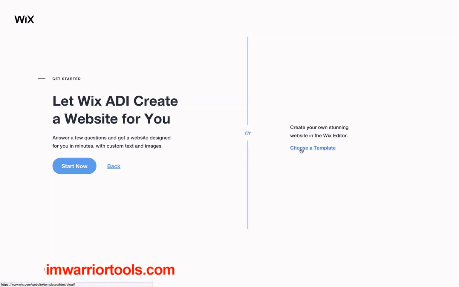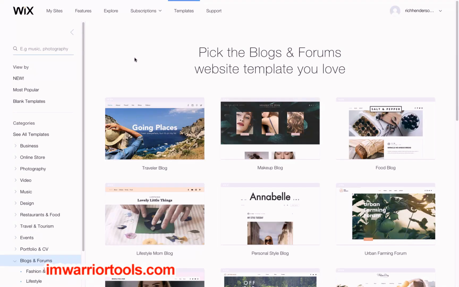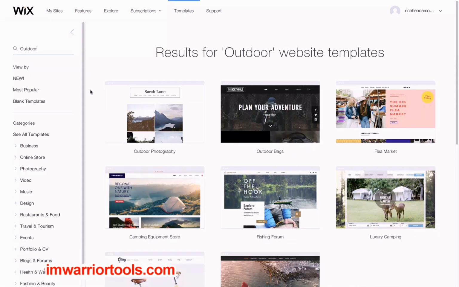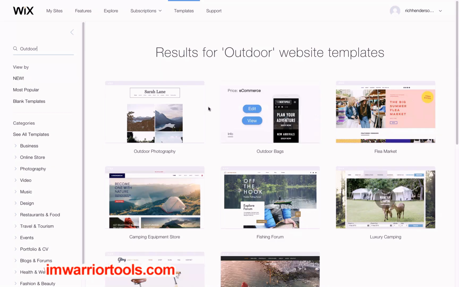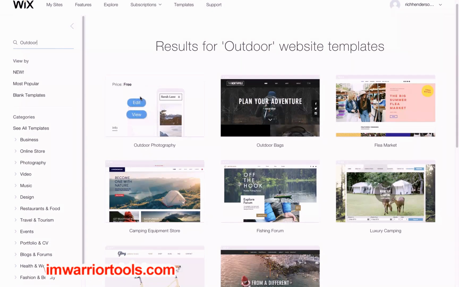And I'm just going to click on Choose a Template. Now you just want to pick a template that looks okay. It doesn't matter if it doesn't match your brand because you can change it. You just want to look at something that looks appealing to you. Now you can type something in, so I could put outdoor and it'll show me templates that are related to the outdoors. So this Plan Your Adventure one could match, but you can see here you have to pay for this one. So you want to be finding one that says free.